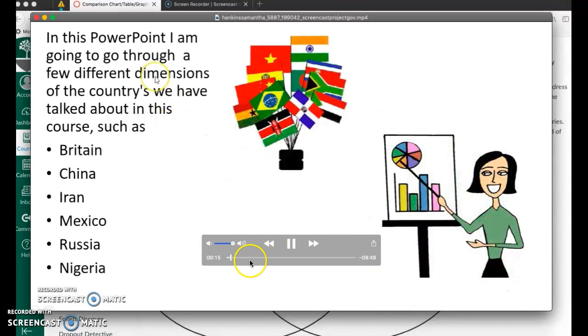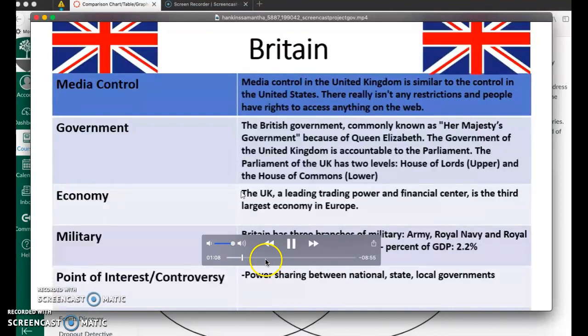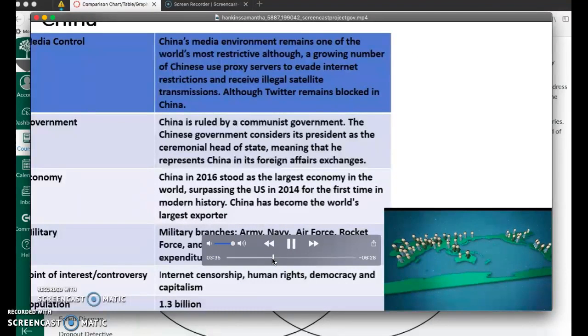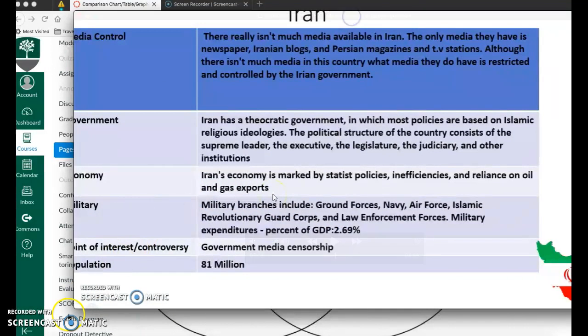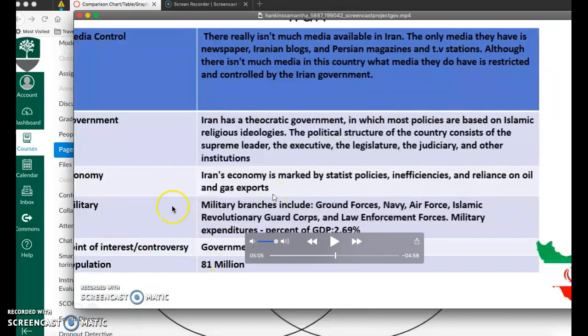Okay, so in this PowerPoint, I'm going to go through a few different dimensions of the countries we have talked about in this course, such as Britain, China, Iran. The UK is a leading trading power and financial center. It's a serious global issue. So, yeah, like a few of the other countries we talked about, a lot of the... So here, and I guess hers is a bit cut off, so try not to do that.